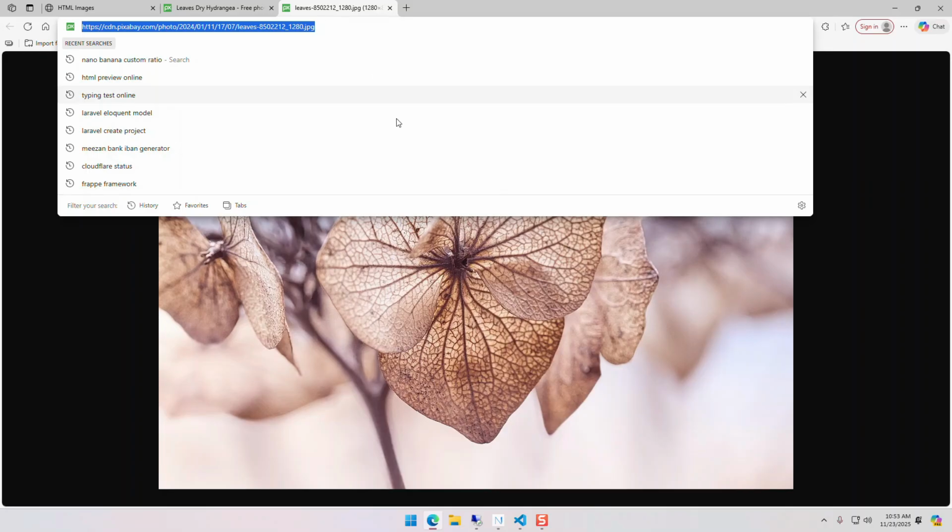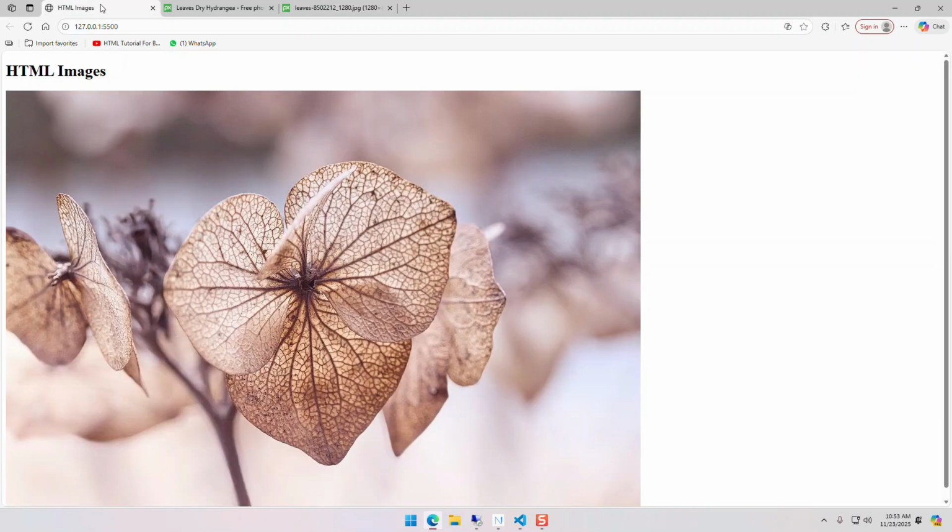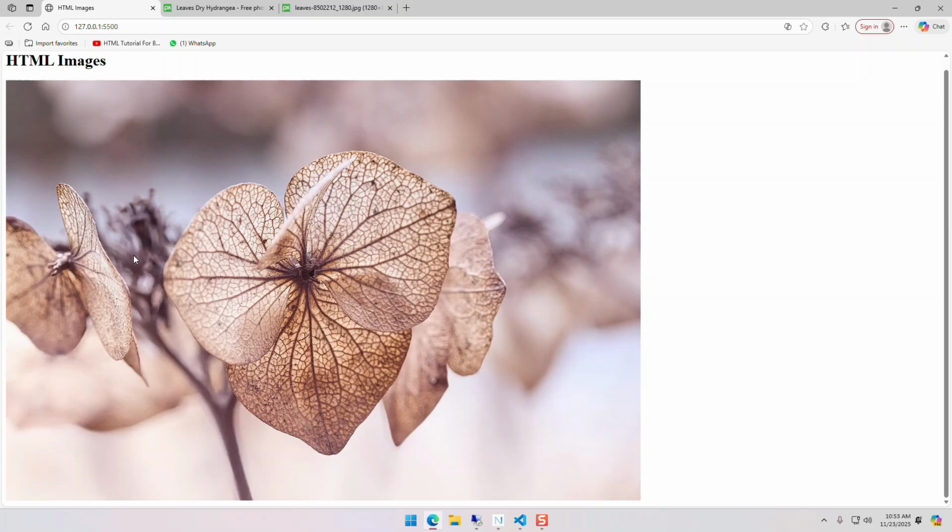So I am going to go back to VS Code. img tag open, src. Inside the src attribute, we are going to paste the entire URL that we just copied, and then angular bracket close. And just like we discussed, no need to close the tag itself. Let's save it, and there we go. Our image is now displayed on the web page.